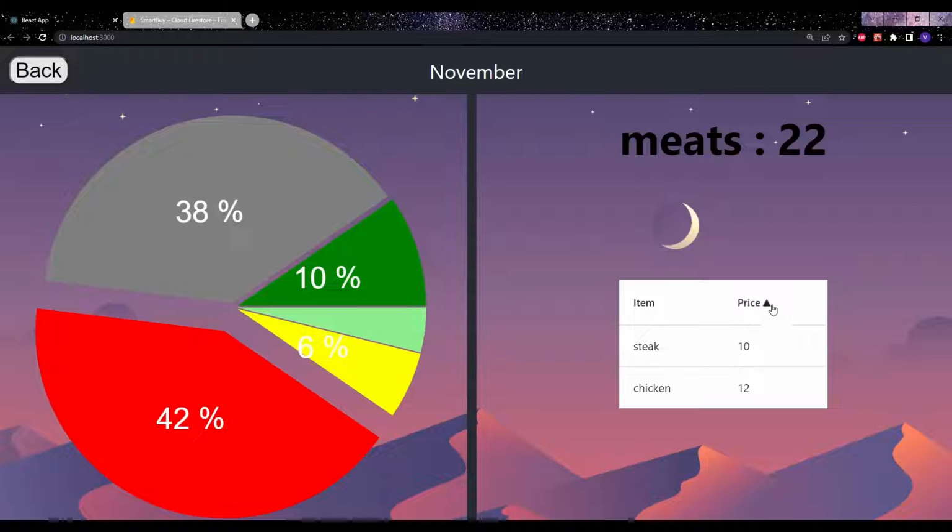We can also sort the prices in the table by clicking on this sort button here. So you can see which items actually cost the most in each category, and that helps you make decisions about which items to keep and which ones to leave out. So this is how the budgeting page works.